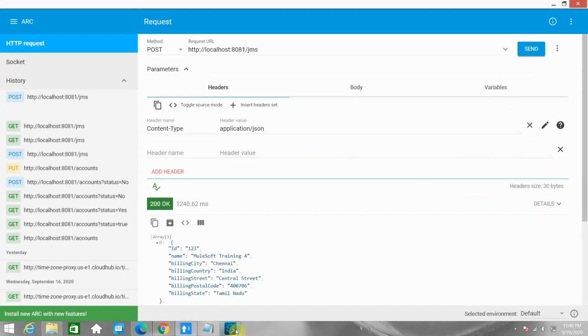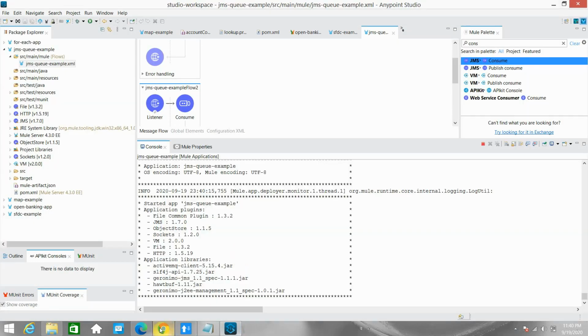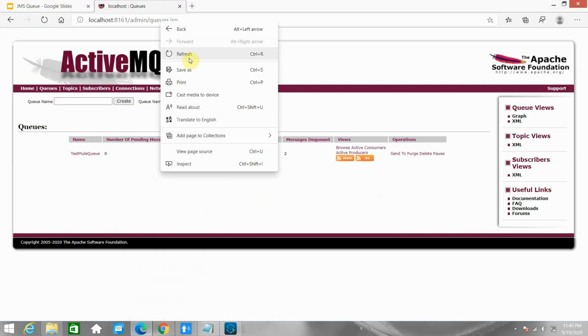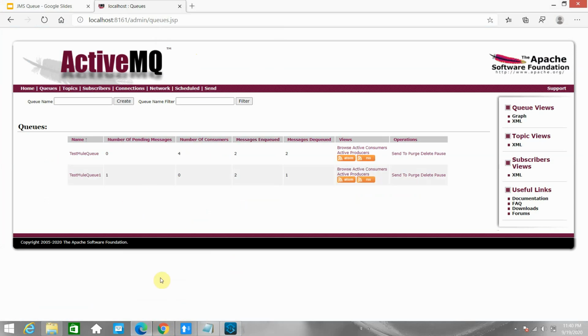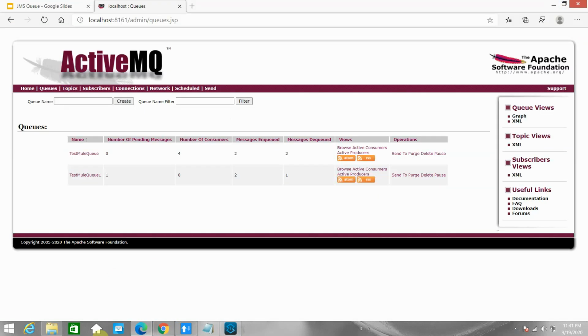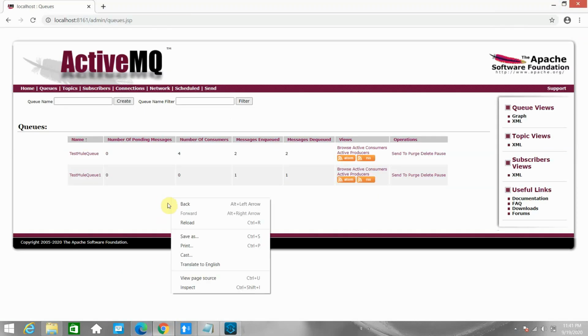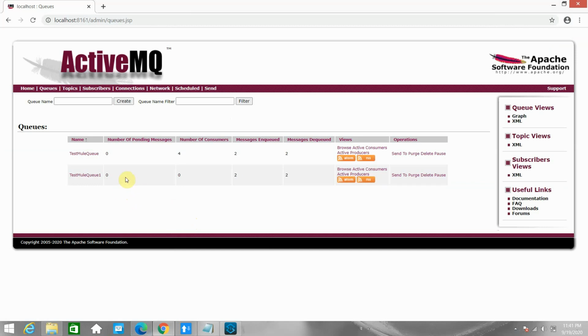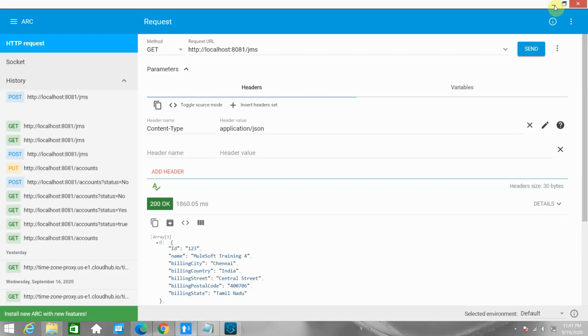Send, but the message will not be read by this particular flow, right? Because we have to trigger the flow. But if you see the queue, there will be one message. It's there. Okay, then you can get it. Now refresh it. So it should be 0 messages, right? So that is how it works. You can do the successful response.